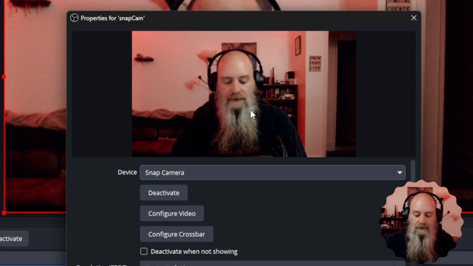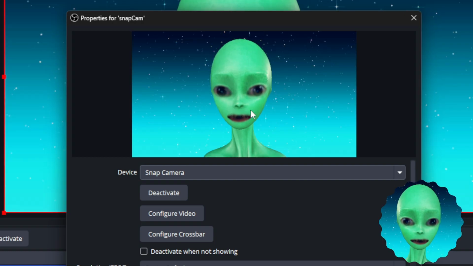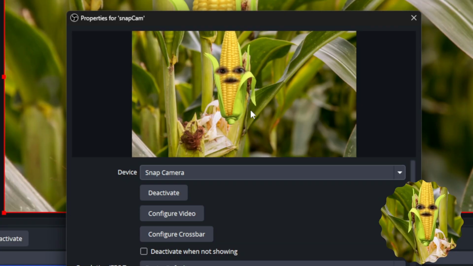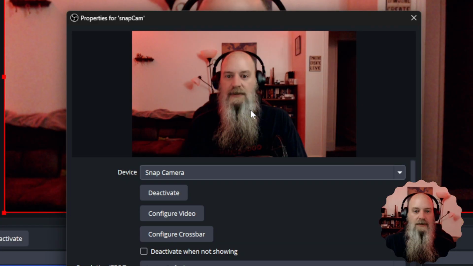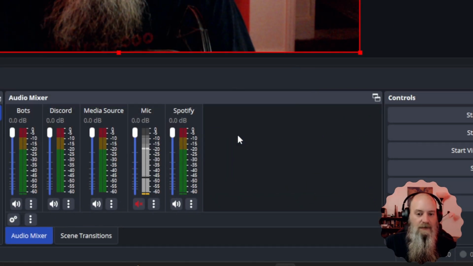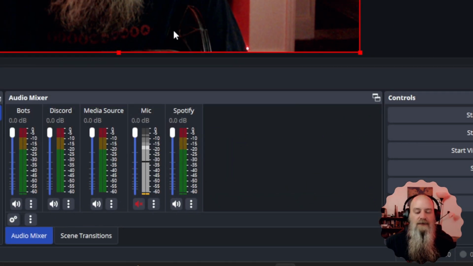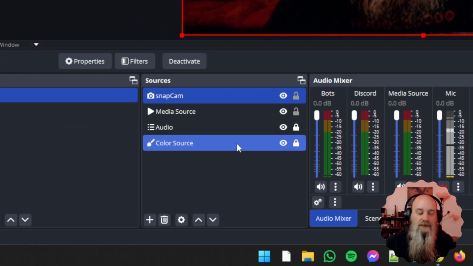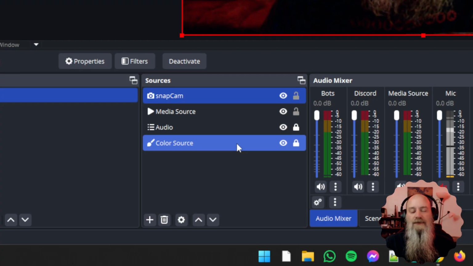And then, once again, we can just test it. There's our hotkeys we're using for our different filters, right? And then we can, of course, go back to normal. And then you say OK. And there it is. So now you have Snap Camera as your webcam in OBS. And as you can imagine, there's so much you can do with this.